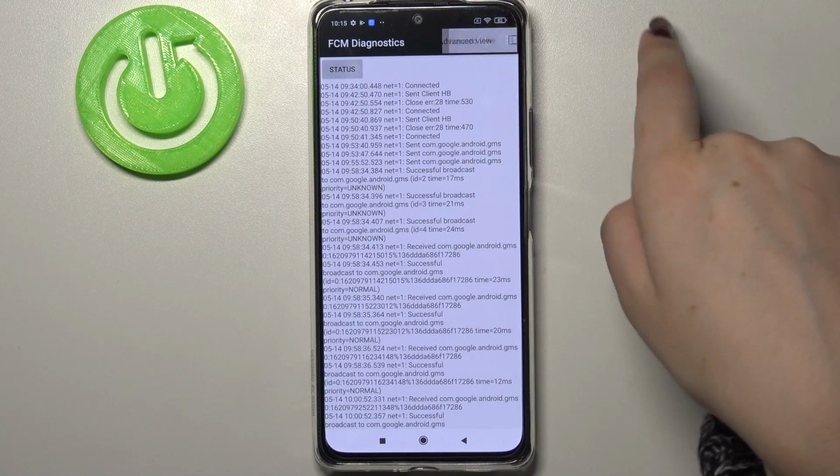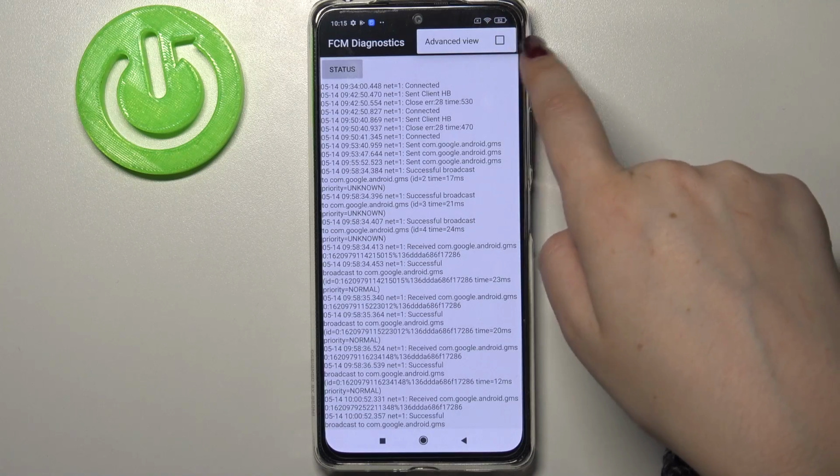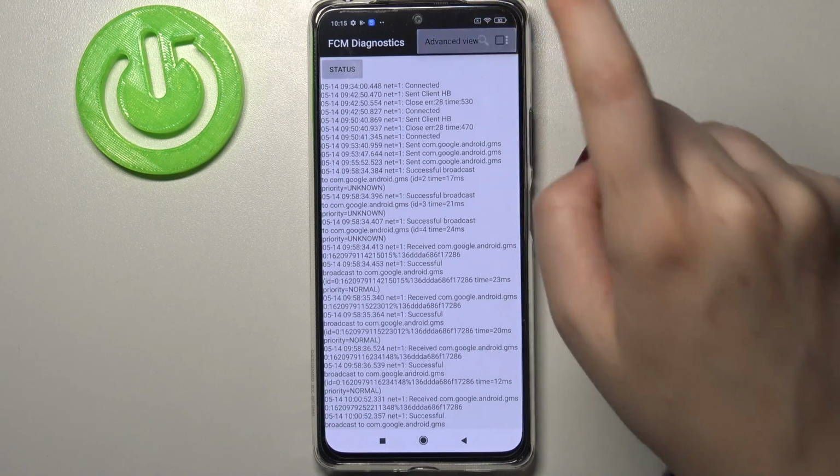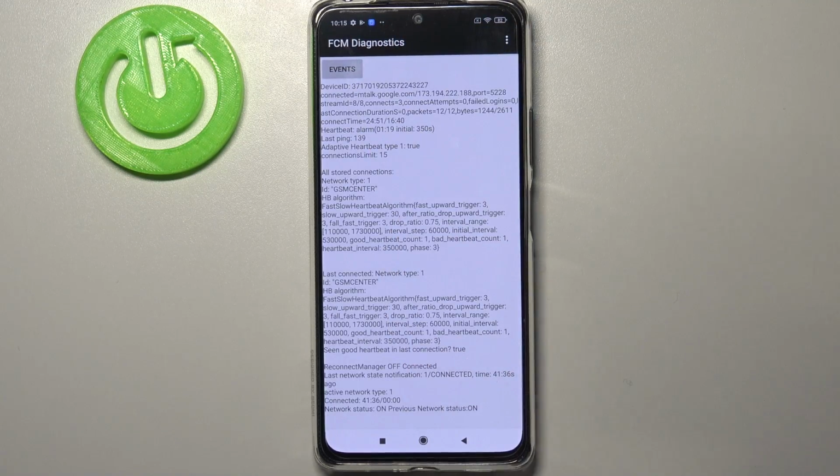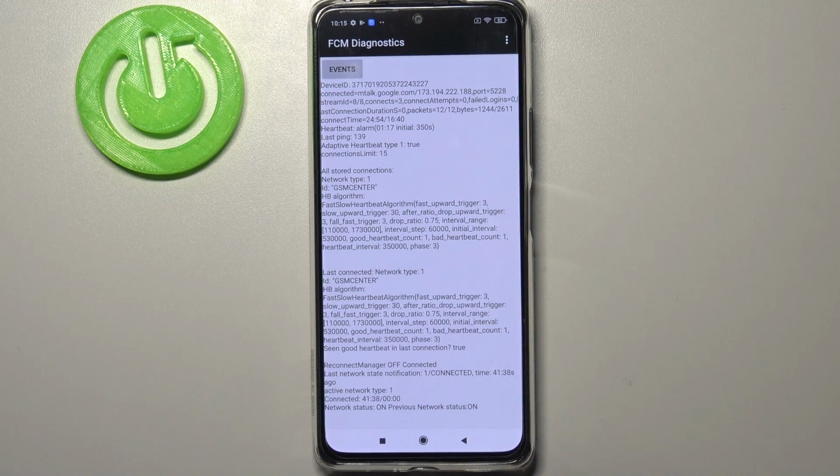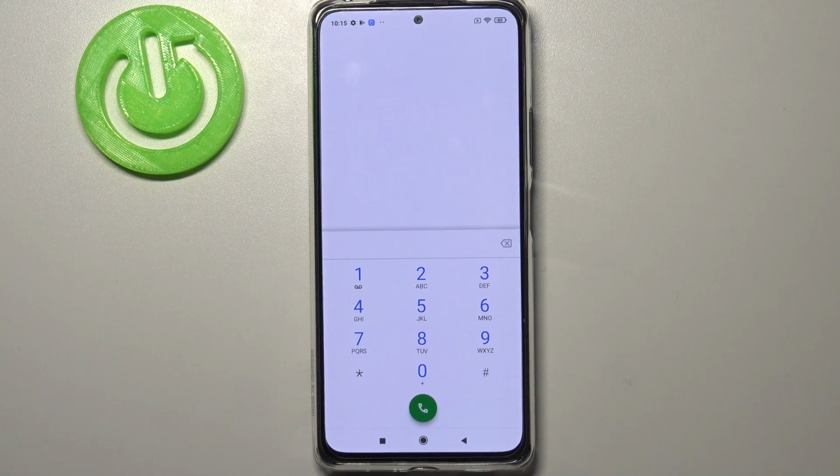Let's tap on this three dots icon, and after tapping on this square, you can show advanced view. Just tap on the status again, and here we've got some further details, just like the heartbeat, last ping, or HB algorithm. Let me get back and let me show you another code which will open the calendar info.